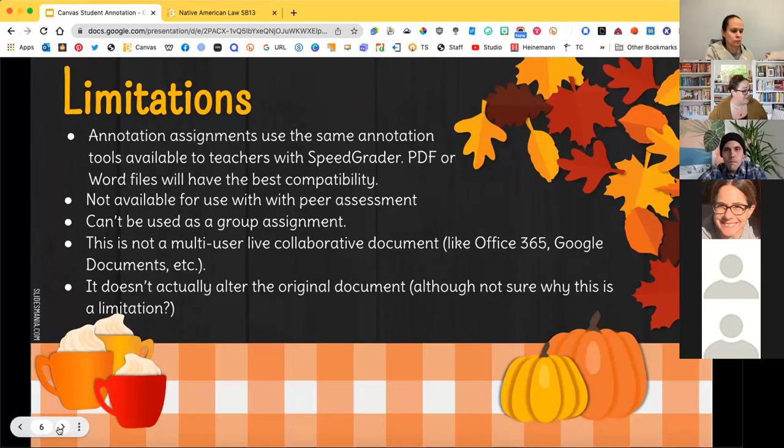So those are some ideas. Now, some limitations. It is the same tool if you have used the annotation feature in Canvas already. So if you felt limited with that tool, because for real, Cami has a lot more options than this does, then that could be a limitation for you.